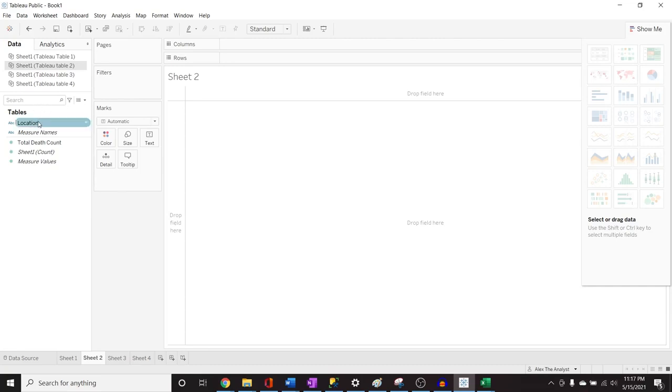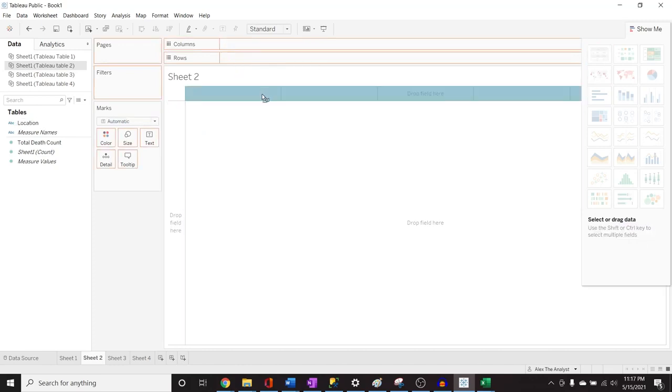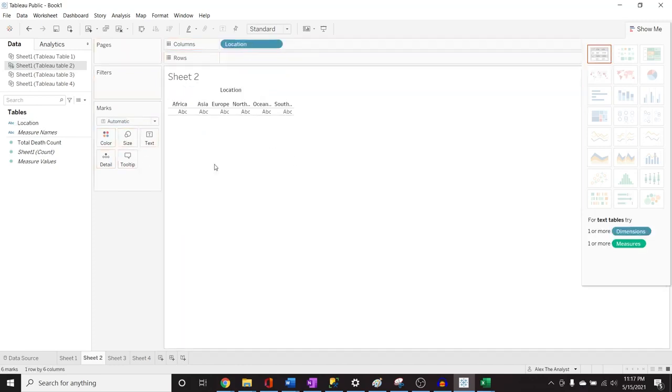So let's go over here. We need our location. You can either drop it down here as a column or drop it in here as a column. Either one works. So it's Africa, Asia, Europe, North America, Oceania, South America. Let's try to expand this a little bit. Okay, that was way too far. Let's do like that. Perfect.